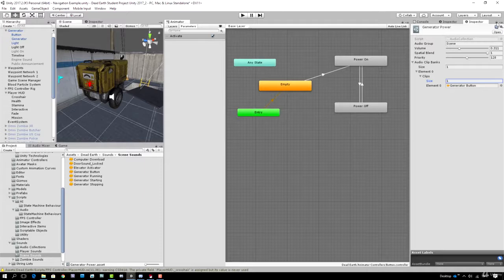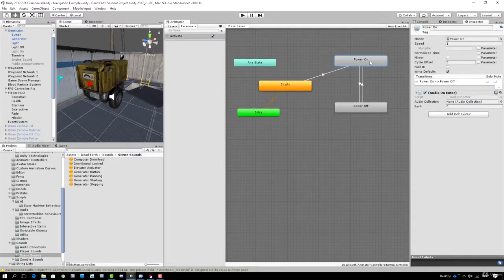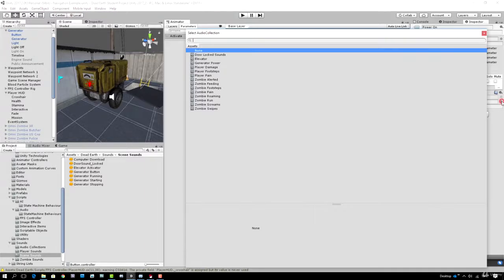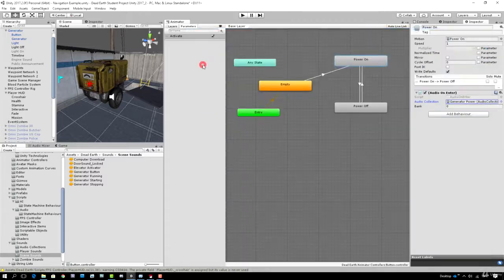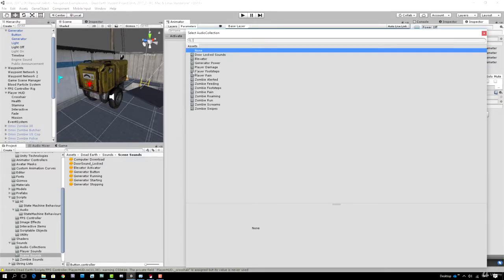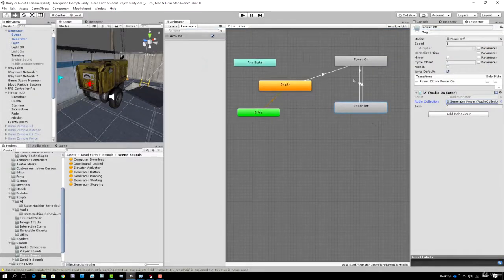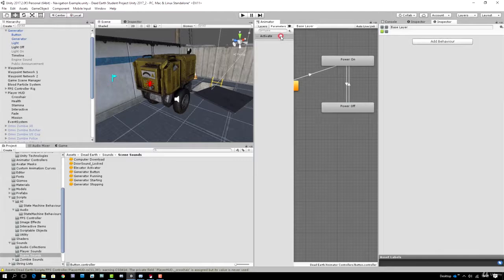Then I'm going to unlock the inspector and I'm going to select the power on state in our button's animator, and then I'm going to choose the audio collection. So I'm going to open up the audio collection picker and choose generator power, and I'm going to do the same in the power off state as well, assigning it the generator power audio collection, as we don't have separate sounds for power on and power off. Okay, so let me make sure I untick the activate boolean.